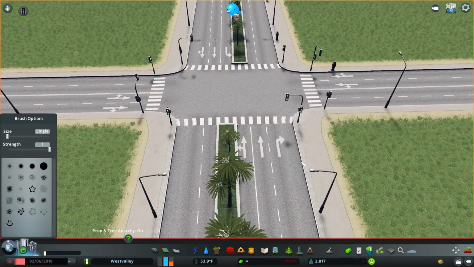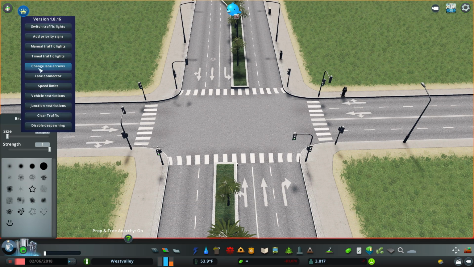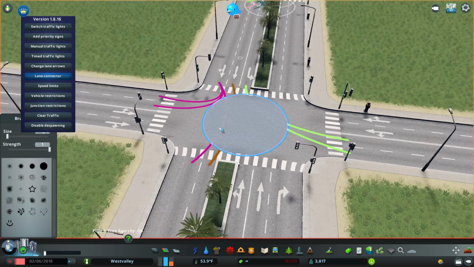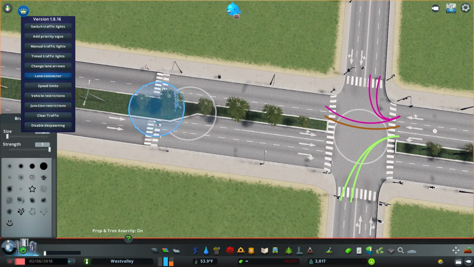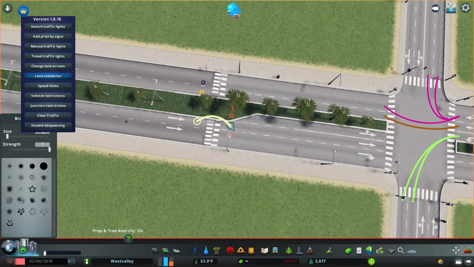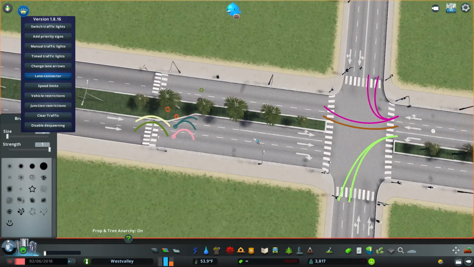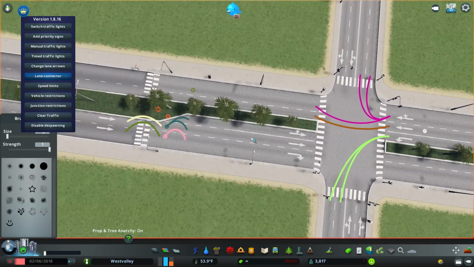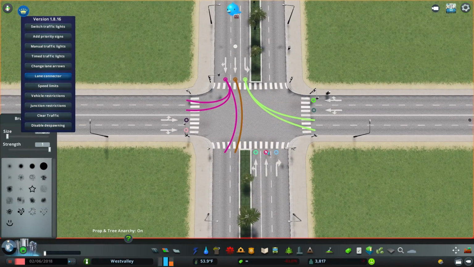So now I'm just going to do the lane connector thing on the other side too. I'm going to go to lane connector, traffic manager, and do the same thing. And the main intersection I'm going to also assign.